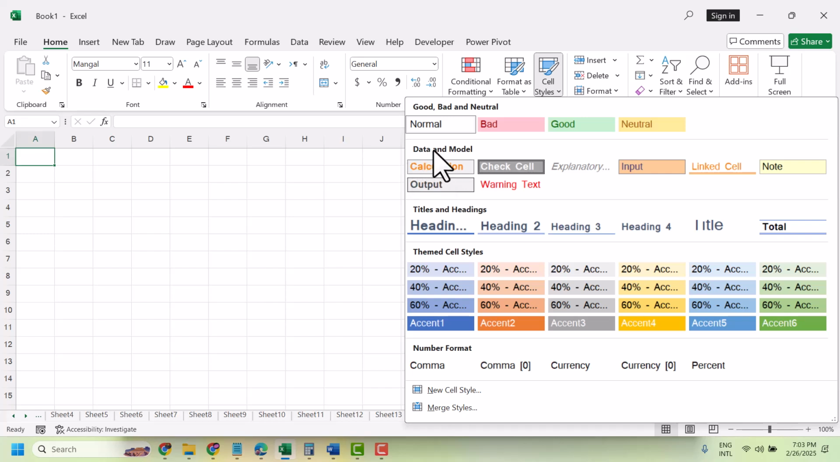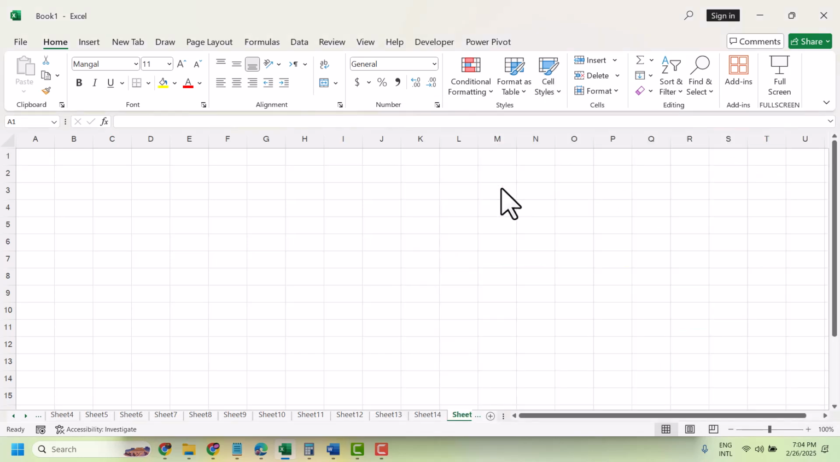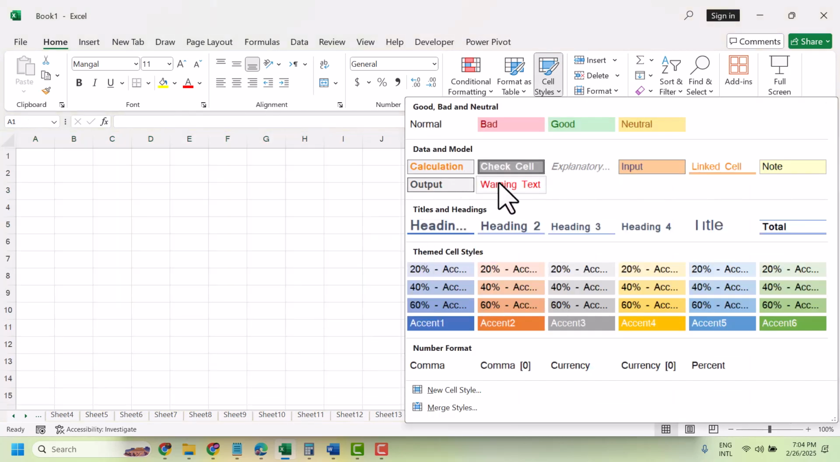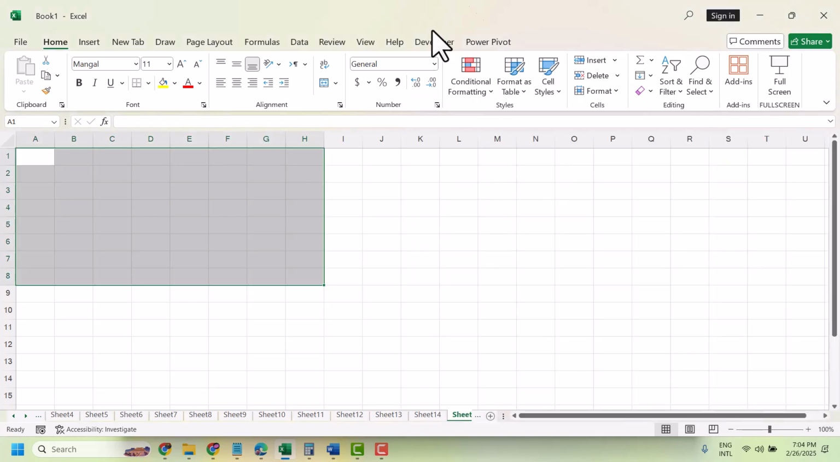And here this Data and Model. So you select which you like, this one. So just select it, like this way.